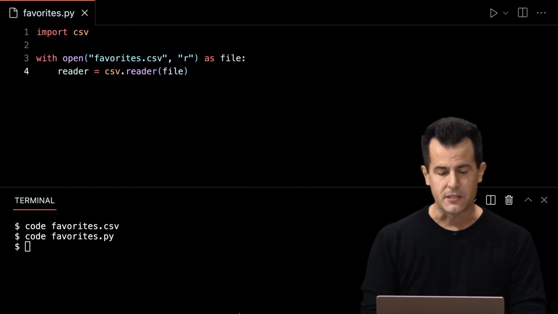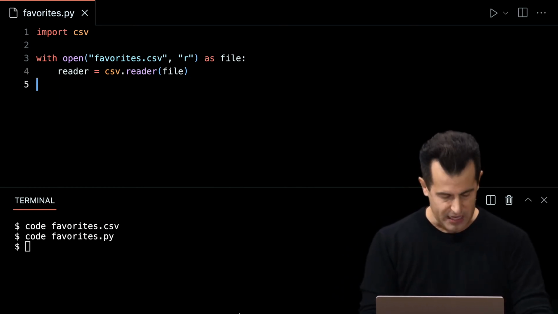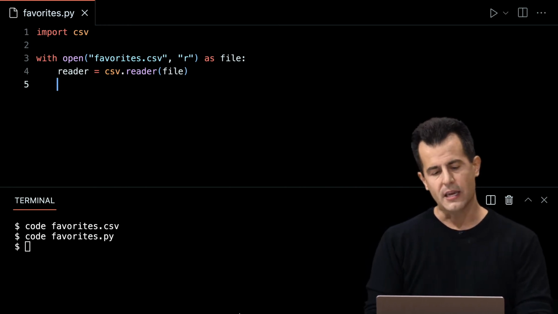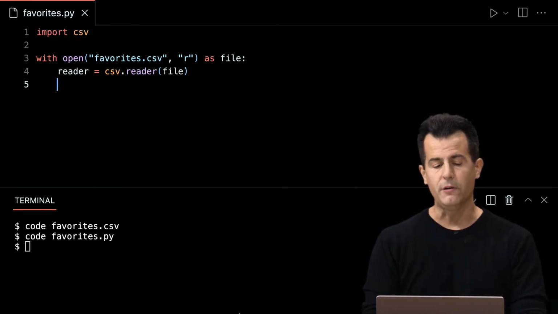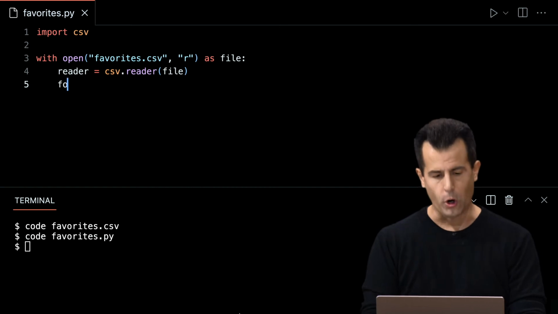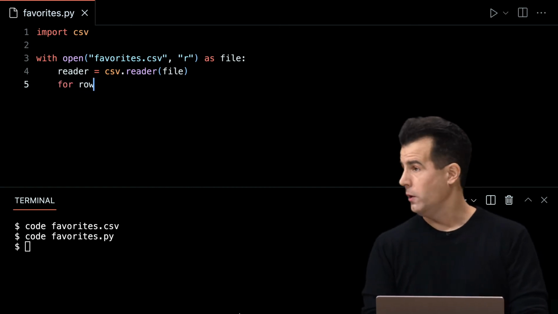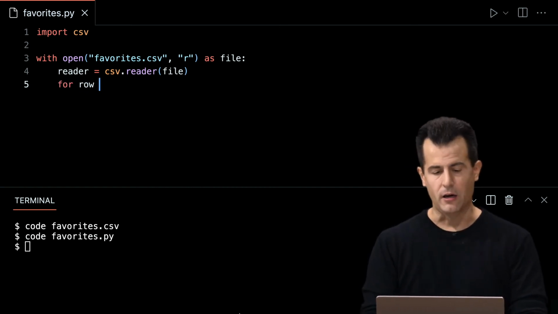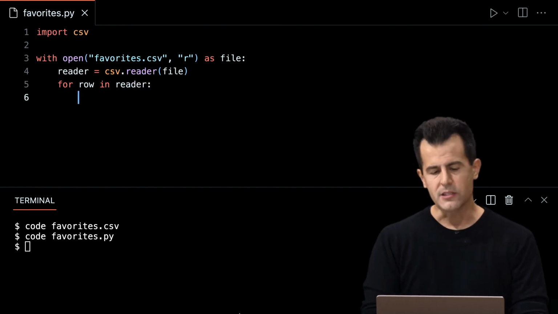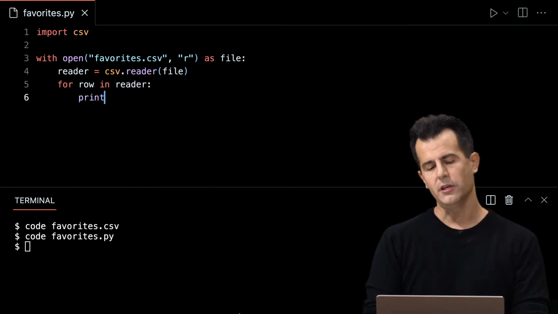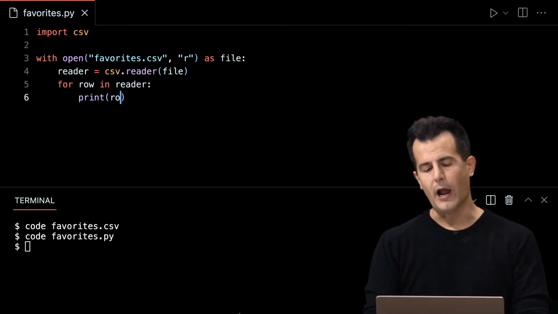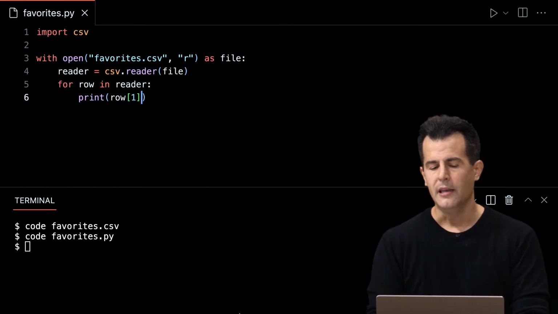So let's go ahead and do this. Let me go ahead now, and within this loop, let's say this. Within this open file, let's do this. For every row, if you will, or line in the file, aka reader, let's go ahead and print out just how about row bracket 1. Now, what's going on here?